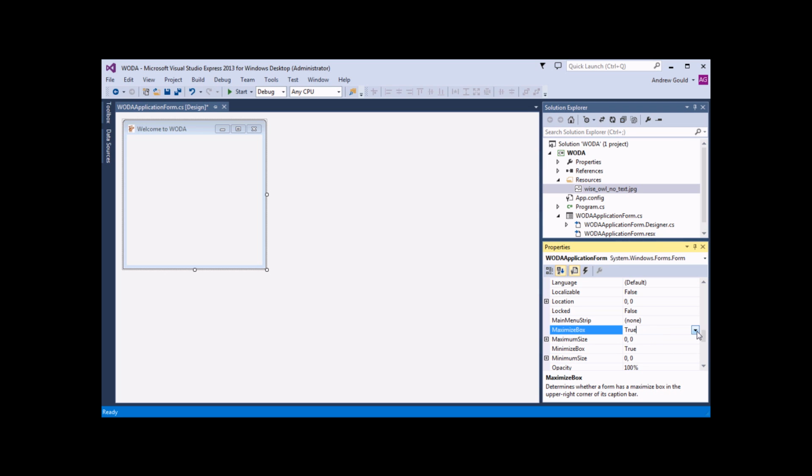If I set maximize box to false, and minimize box to false, we'll see that we can't control the size of the form, we can only close it down. So there's various things you can do. I'm going to turn those back to true, so I'd like the user to be able to control that when my form is running. But don't just think of the properties window as formatting changes. Bear in mind that you can also modify the behaviour of the form as well.